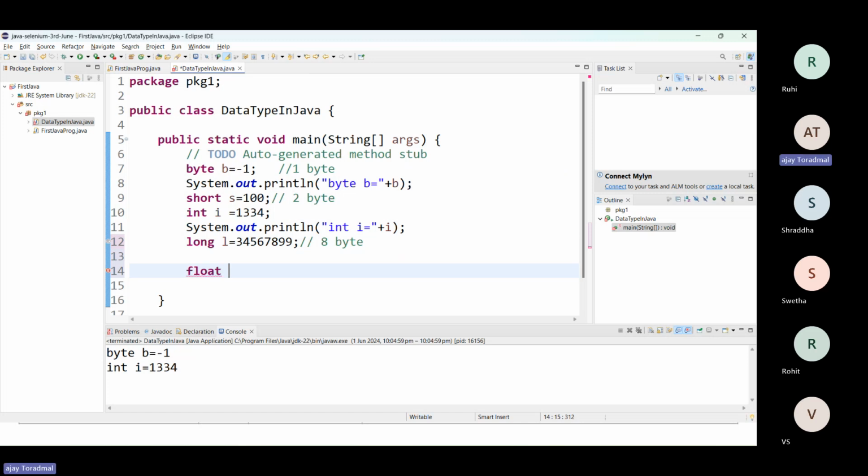Right. So float is used to store the floating point value, or we can say the decimal point value. If you're having some decimal point, those kind of values you can store. Like I will say float f is equal to, let's say, 20.20. And always remember, for the float, you have to put f at the end. Okay, so it will consider it as a float.